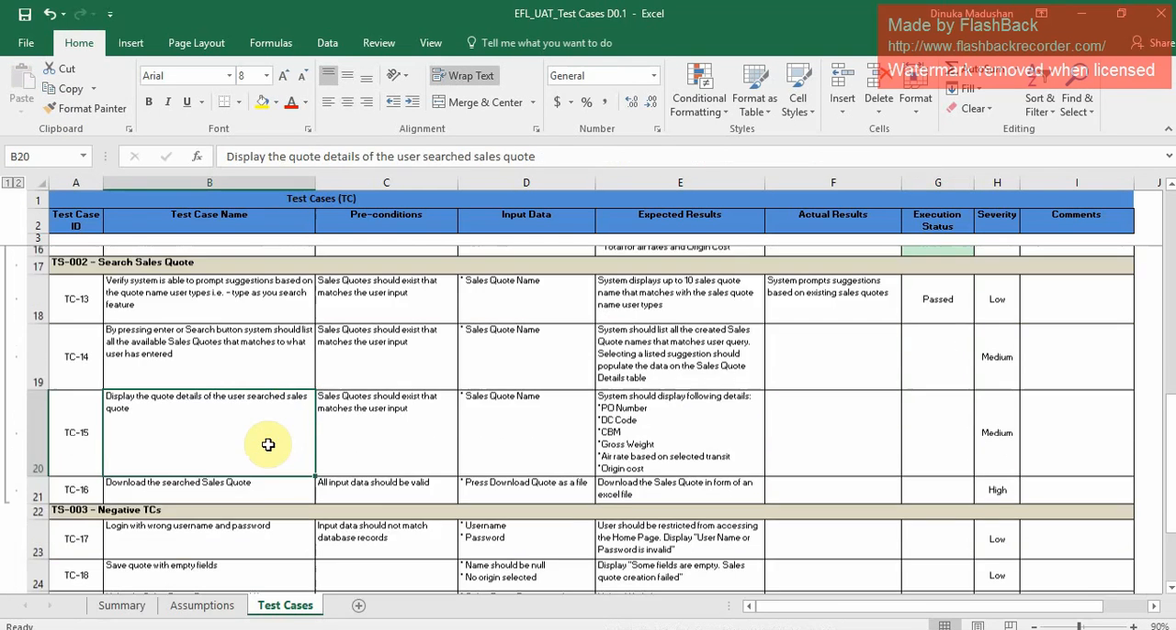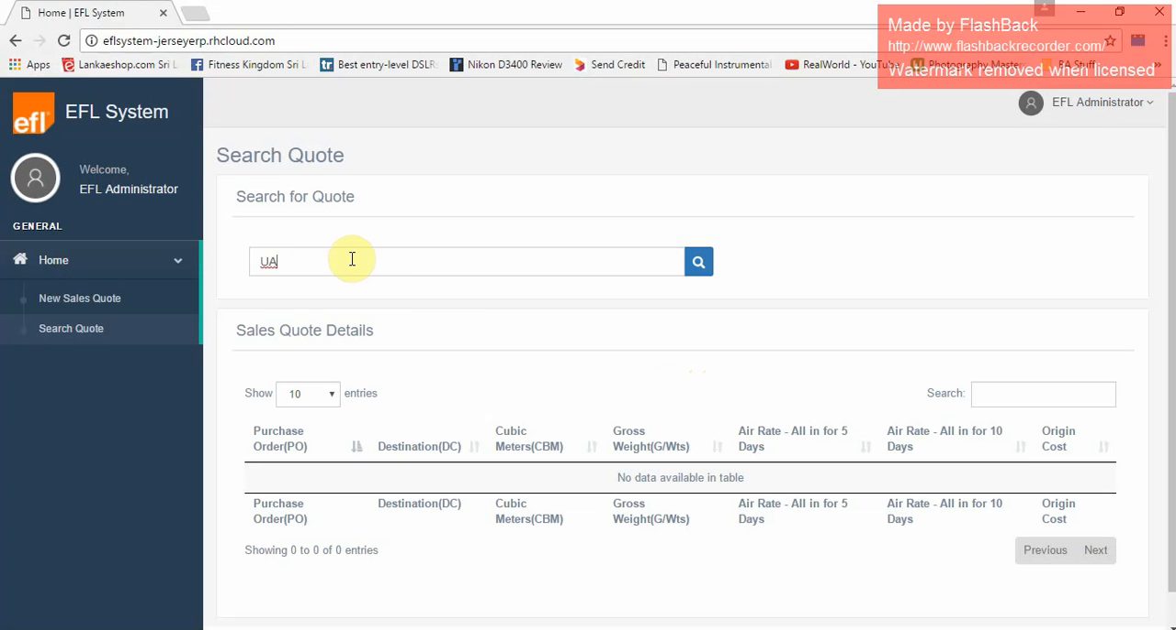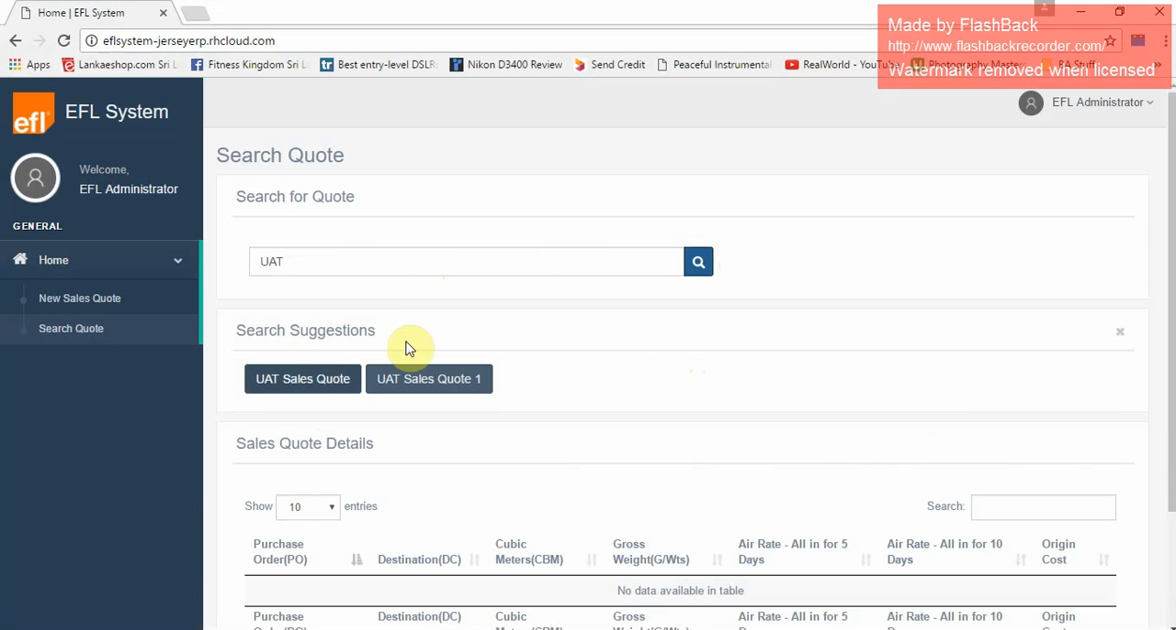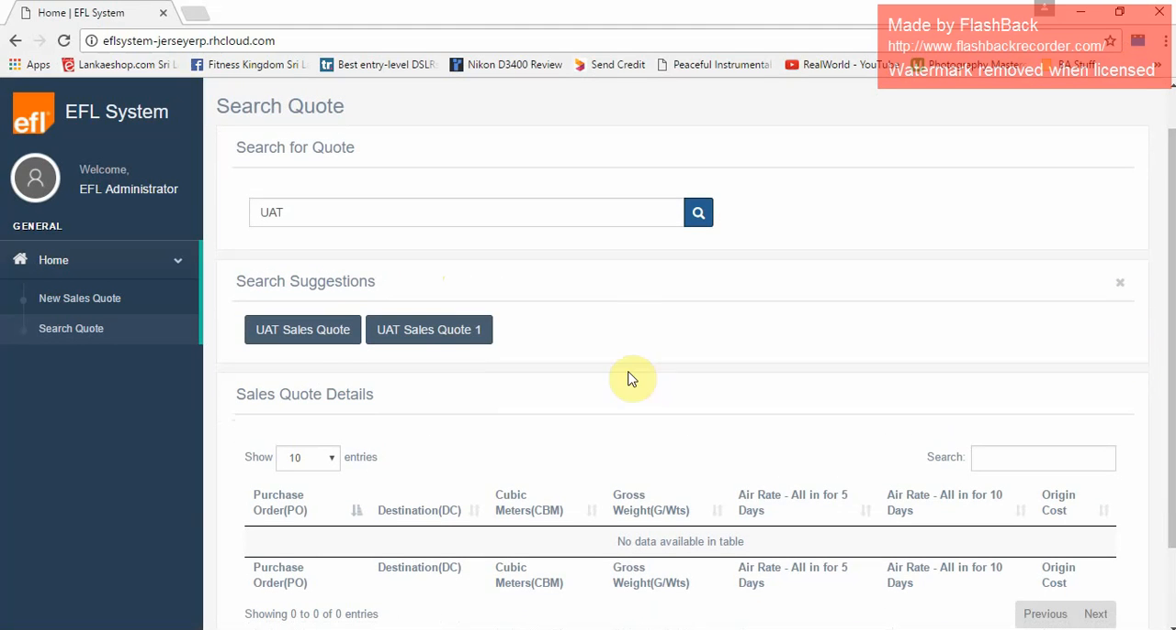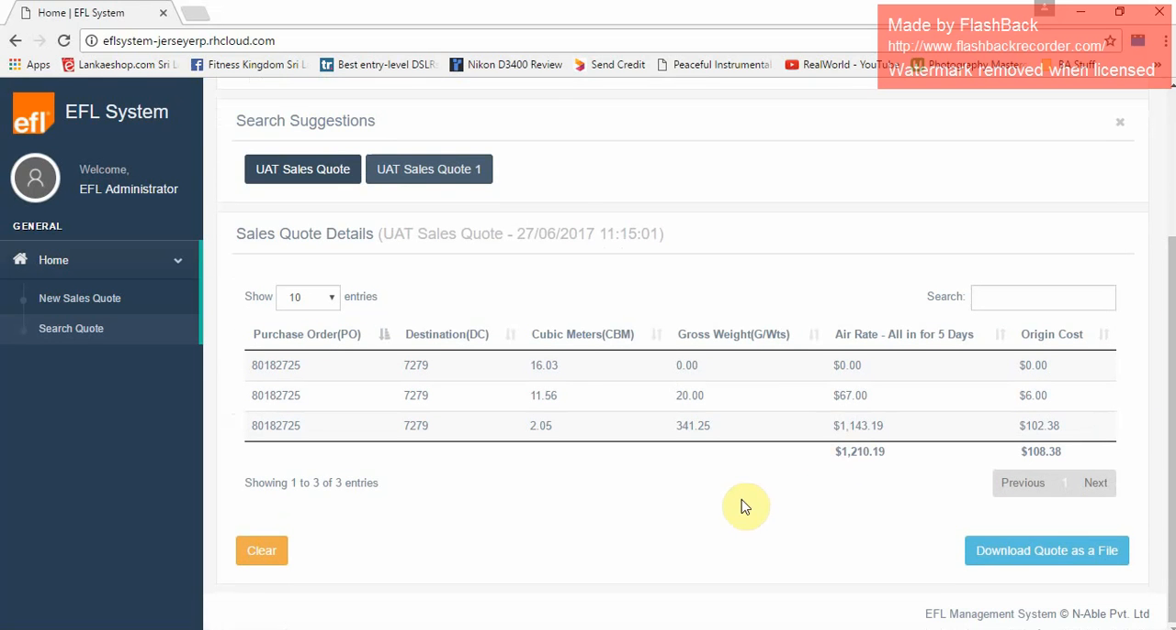Then the 14th test case would be that by pressing enter or the search button, the system should list all available sales codes that match what the user has entered. The precondition would be that a sales code should exist that matches the user input. The input data would be the sales code name, and the expected result would be that the system should list all the created sales code names that match the user query, and selecting from the list of suggestions should populate the data on the sales code details table. Let me go back to the system, and if I press on this button without selecting this, it gives me all the suggestions that can be there. So if I select one here, it's going to give me all the results. So this is how it will look.